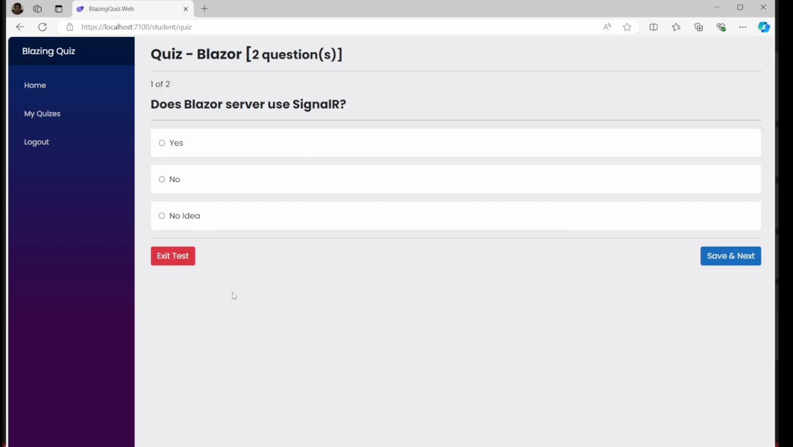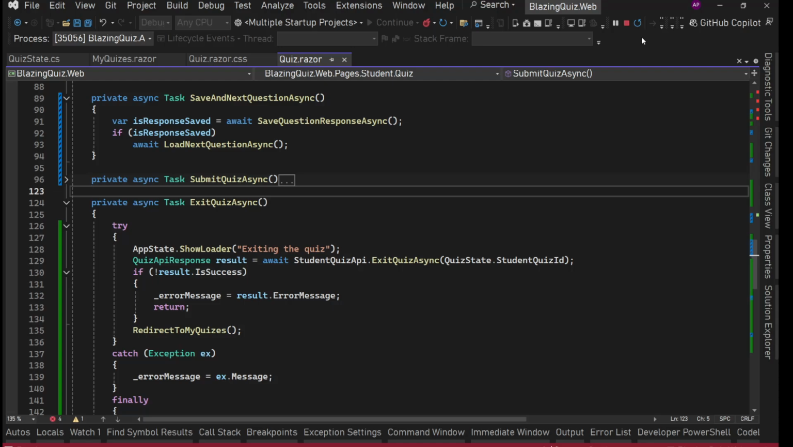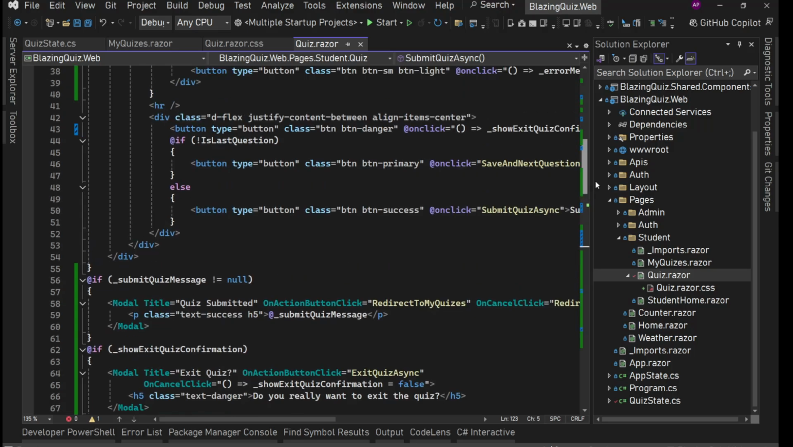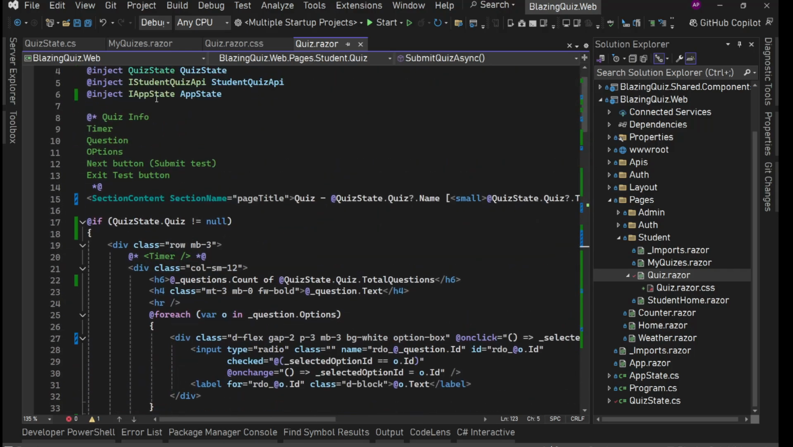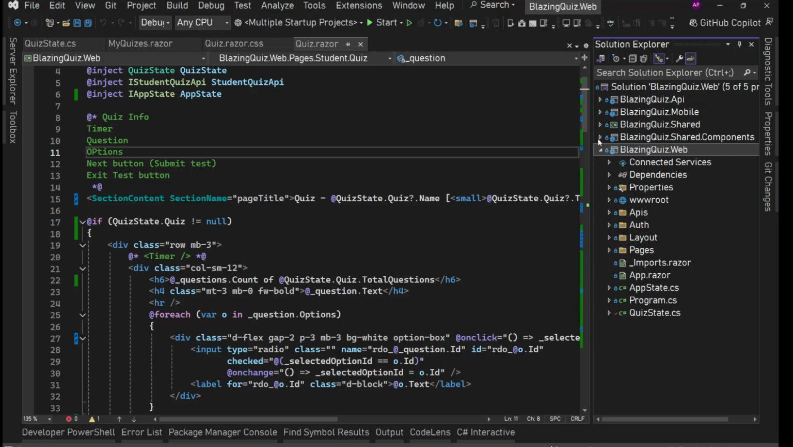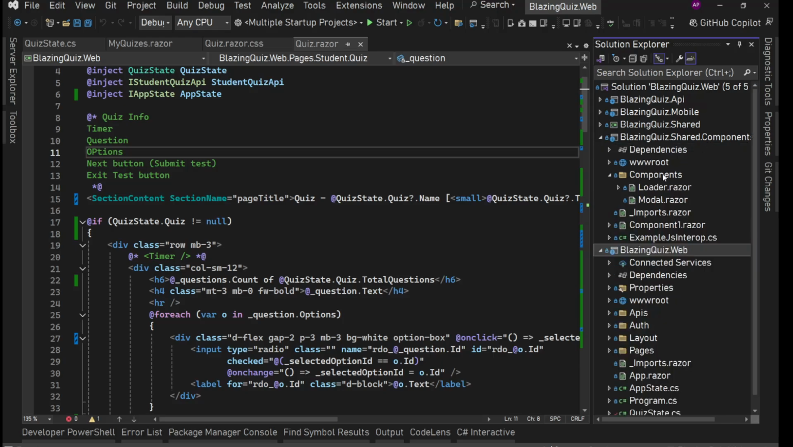There is only one remaining piece, and that is that progress loader, the timer, which shows how much time is remaining. Okay, let's do this. We'll stop it and we'll create a separate component for this, as I already told you, right? We are going to have the timer component separate. So we can have that in this web project or maybe shared component. Let's go to shared components and create that here only.